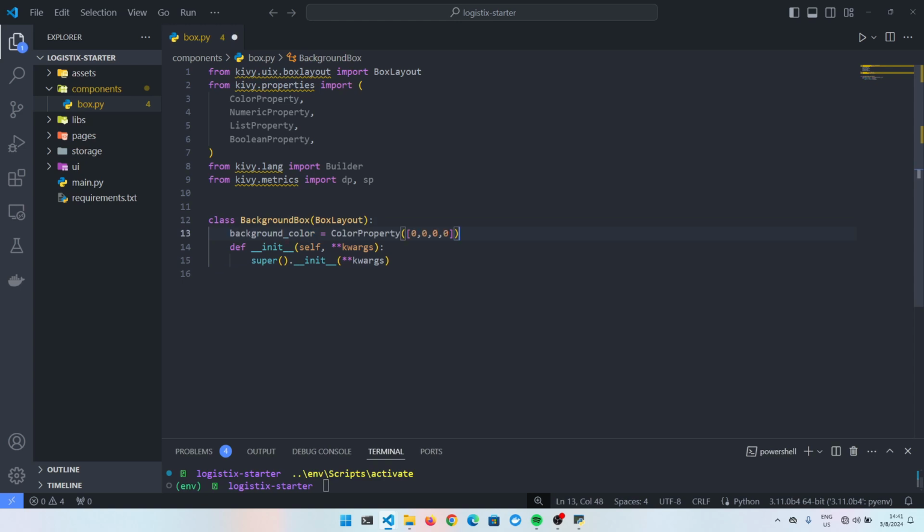The first one will be the background color. We want to be able to change this dynamically with just one command. Next, we also want to be able to change the border radius of the box. We also want to be able to change the border color. And then we also want the box to know whether we want the border that we're using at the bottom or to be right round the widget.